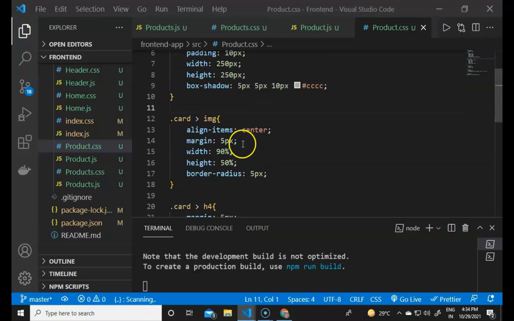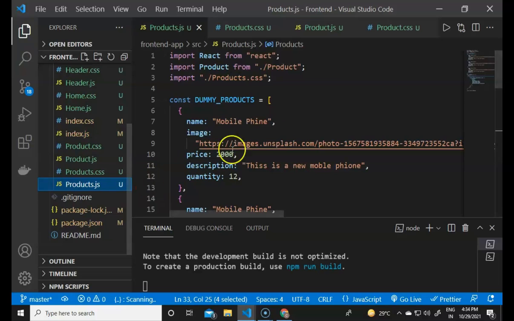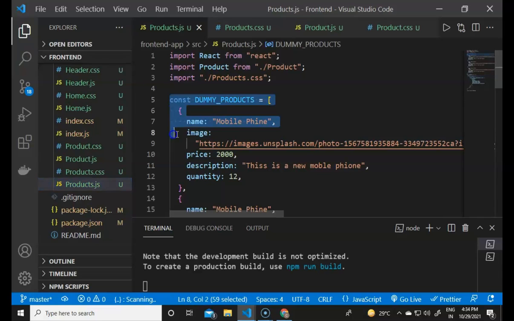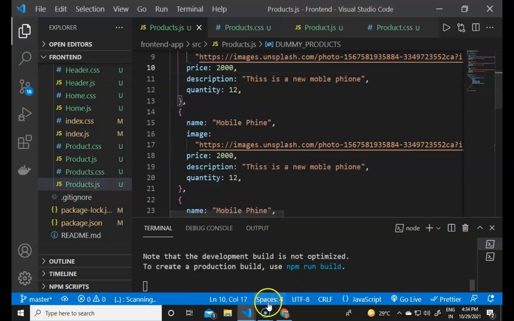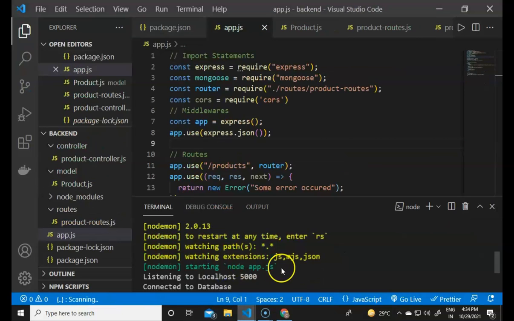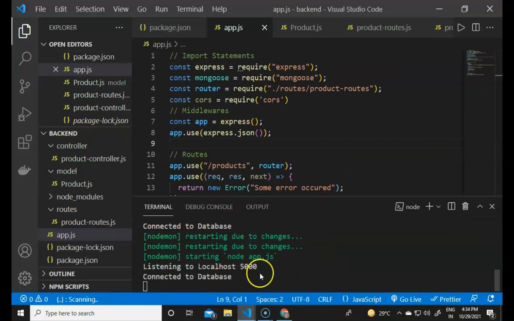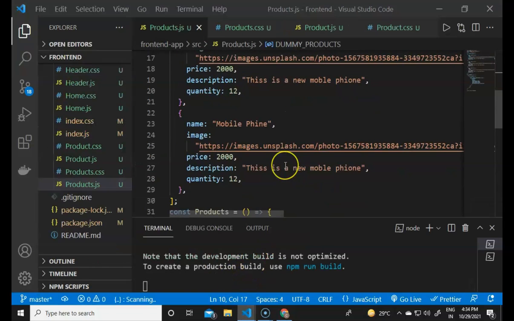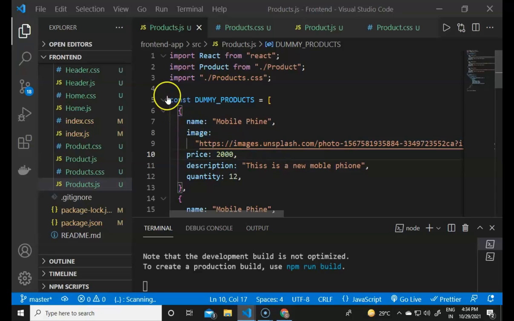And now for the fetch, we have to go to the products.js file, and remove this dummy data, and fetch the data from the database. For that we have to move on to the backend that we have built, and open the server here in the backend. You will see I have already opened the backend here. So now we have to move on to that, and provide a request here, and it will be a new HTTP request.